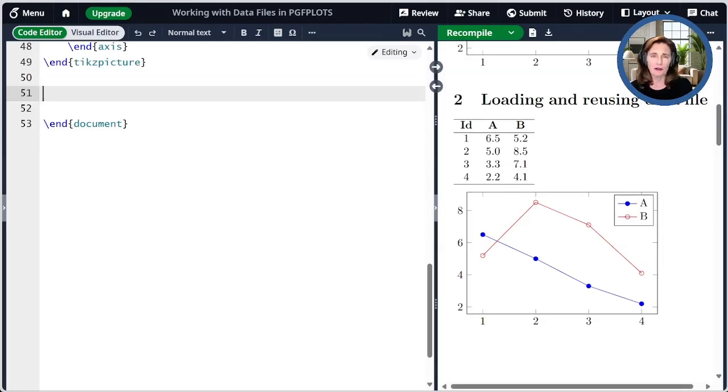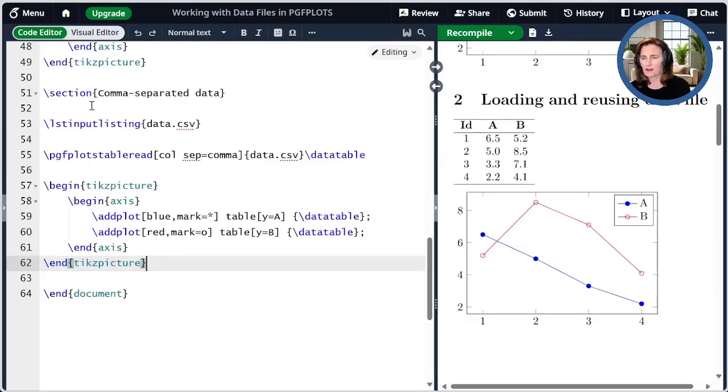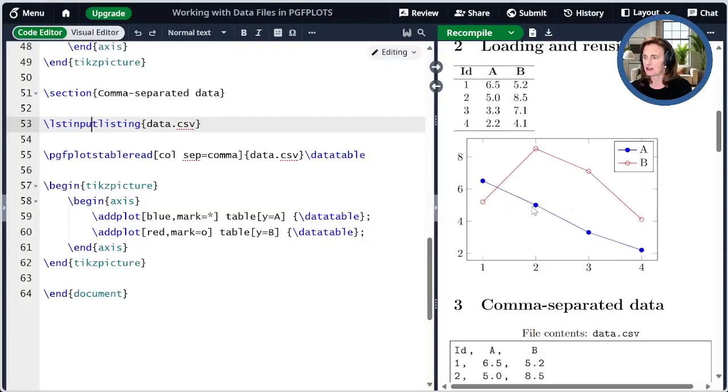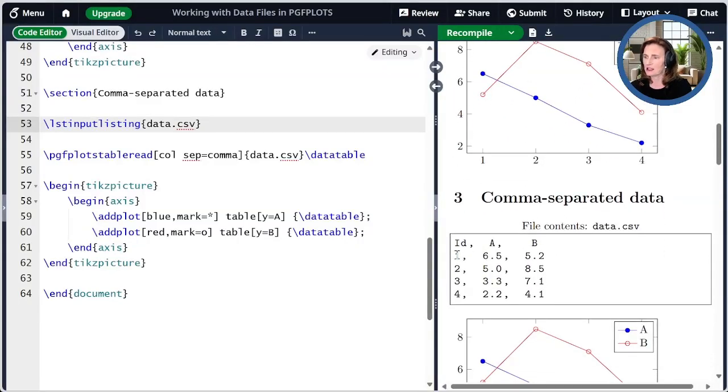So let me show you a different data file that's comma separated and how to read it. So here's a bunch of stuff. I'm going to compile that. So we have our data file. Instead of data.text, it's data.csv. And so here's its contents. They're the same as before, only we're using commas instead of spaces.